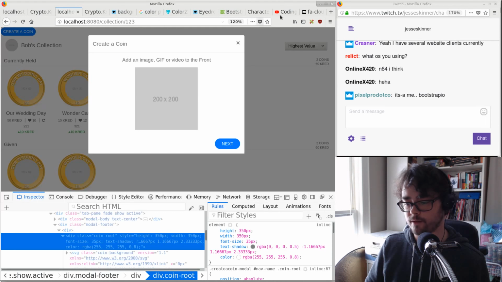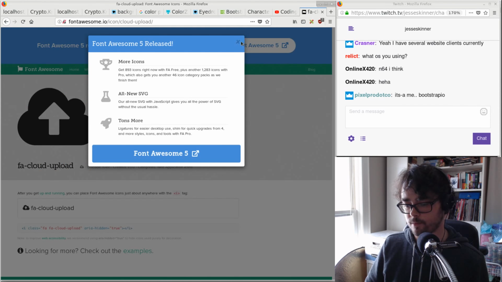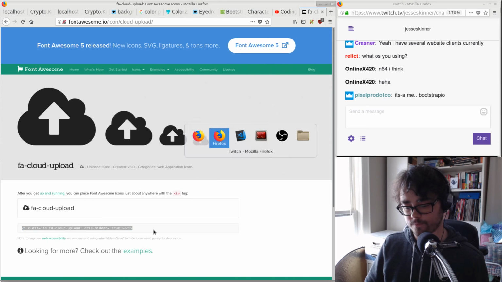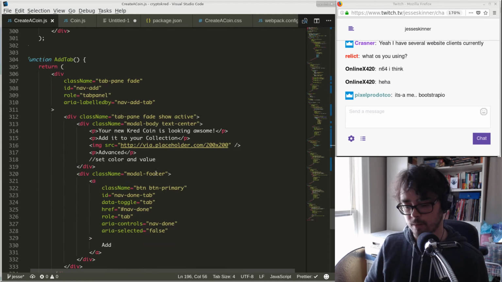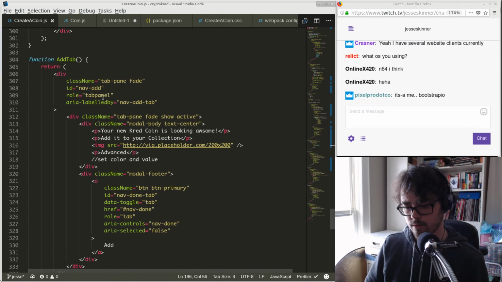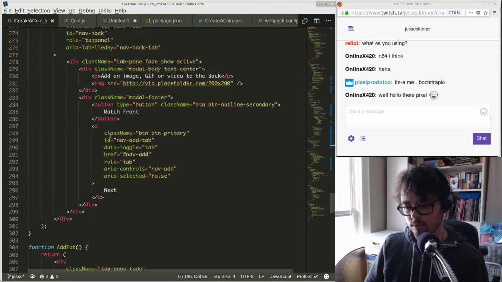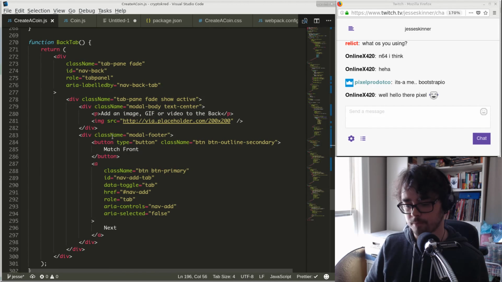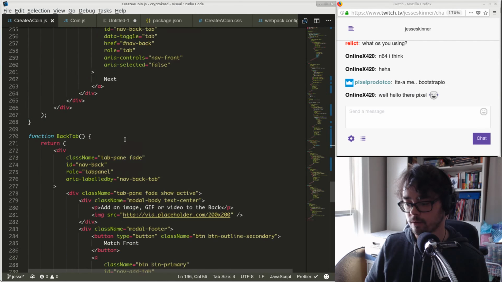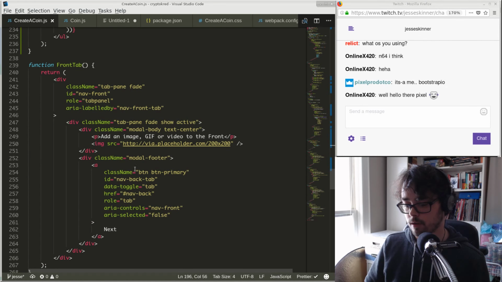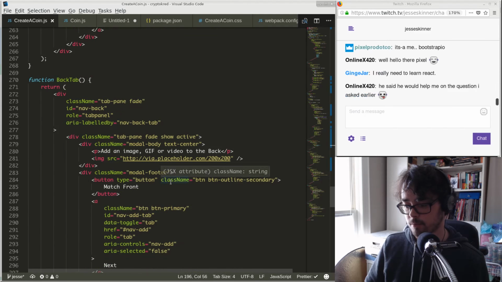I'm using 4. Let's stick with 4 right now. So I just need to drop this in somewhere. I need to do a few things. I need to render a coin. So where am I? I'm in this add... no, this one. Back tab. Wait, no, front tab. Oh, I see. These are almost identical. So you put the image in the front, put the image in the back.